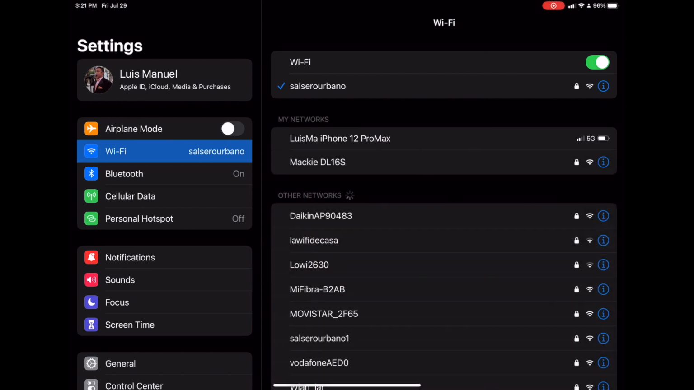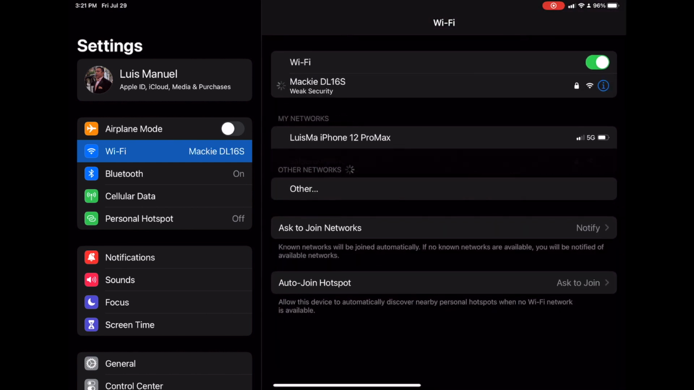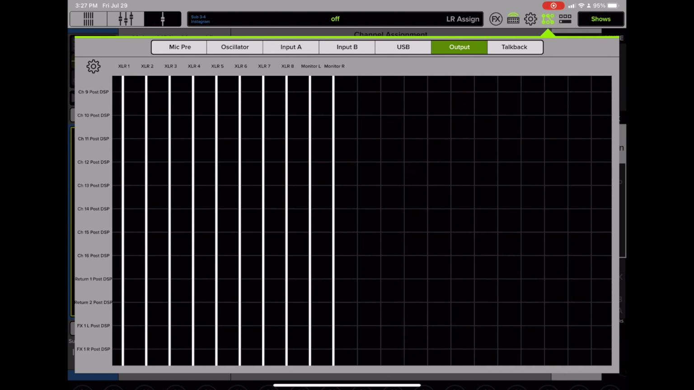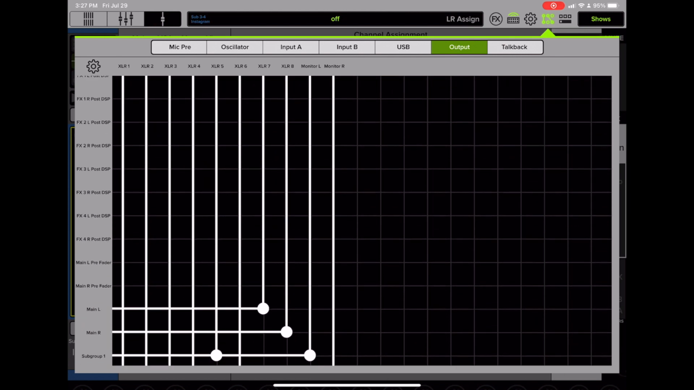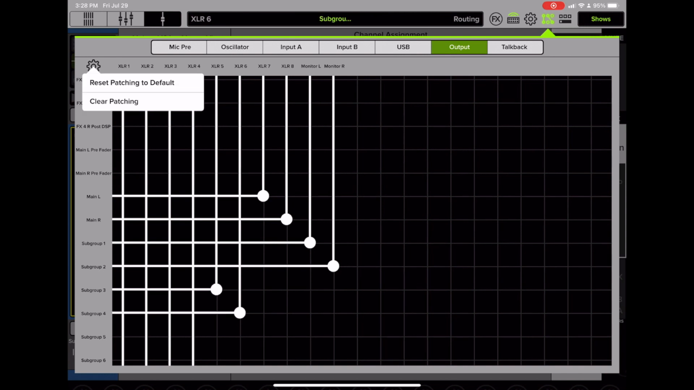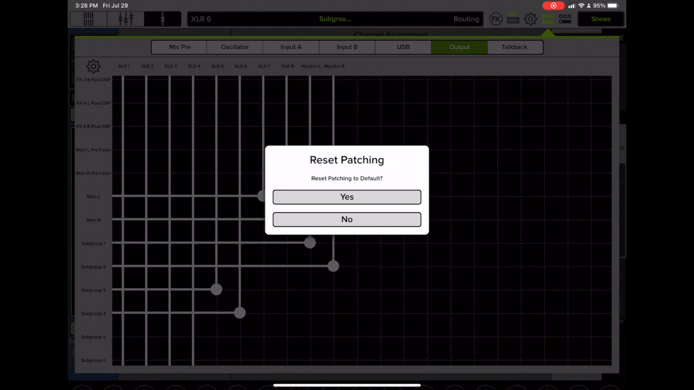So the first thing that we're gonna do is get the mixer on the Wi-Fi network of this iPad, for example, and then I'm gonna go directly to the main point of this video, which is the patching, the output patching, where you can set this up. I already have it. I set up the two auxiliary outputs and the headphones output, but I'm gonna reset the patching to default just to show you guys step by step how to do it.